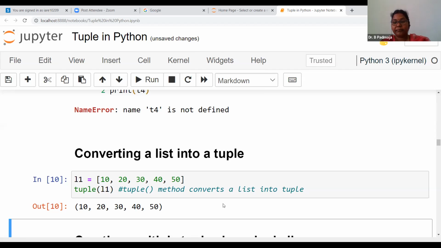It's very simple. Suppose a program is given to read a list of numbers and the remaining part of the program is to get the output as a tuple. Then what you have to do? Take a list, no doubt, as input. Then using the tuple method, you convert into a tuple. Then work on the tuple. So it's very simple.